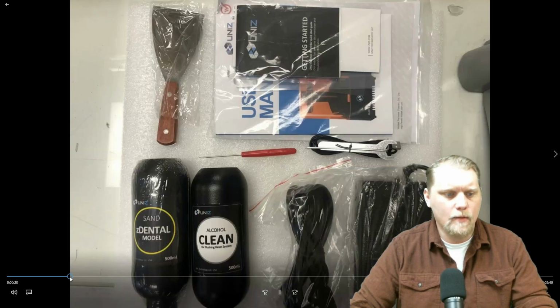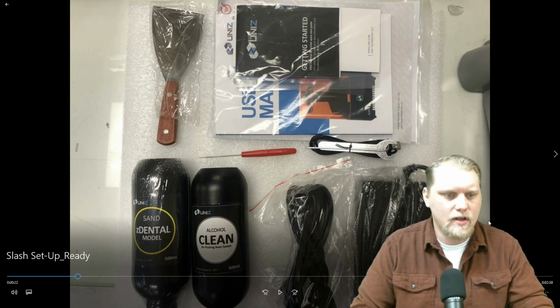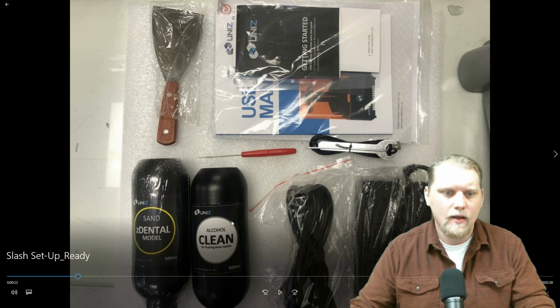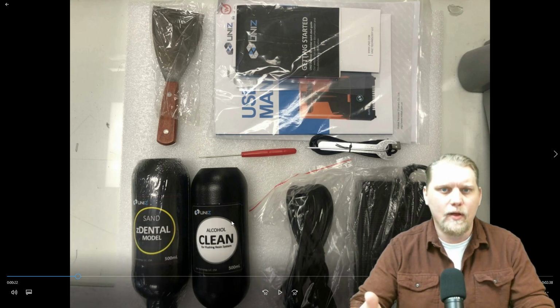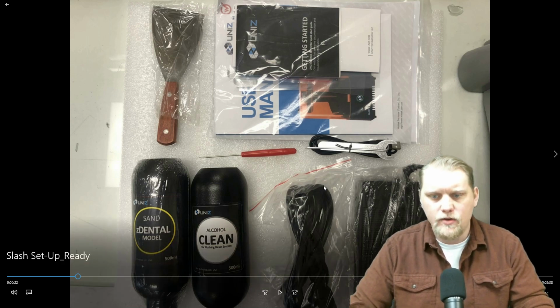If we take a look at what comes in the box here, it came with a 500 milliliter bottle of UNIZ dental model sand, so that's what we're gonna be using for our test print today. It also came with an empty container here. If you do use the pump feature, then you need to fill the empty container up with alcohol and go ahead and run through that to clean out the lines. Here's the one power supply.